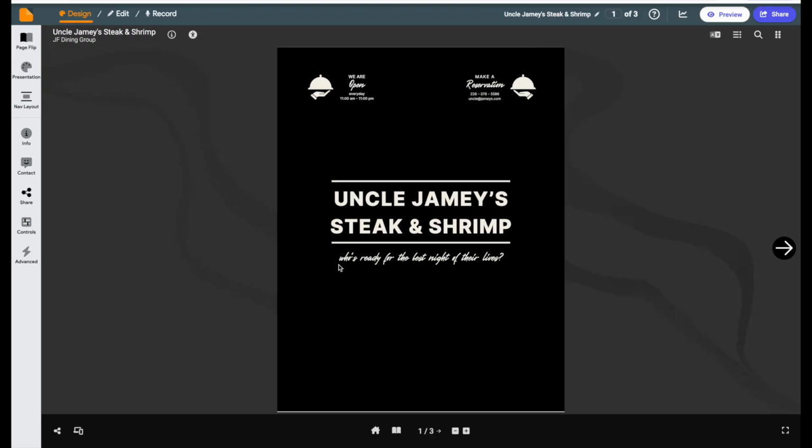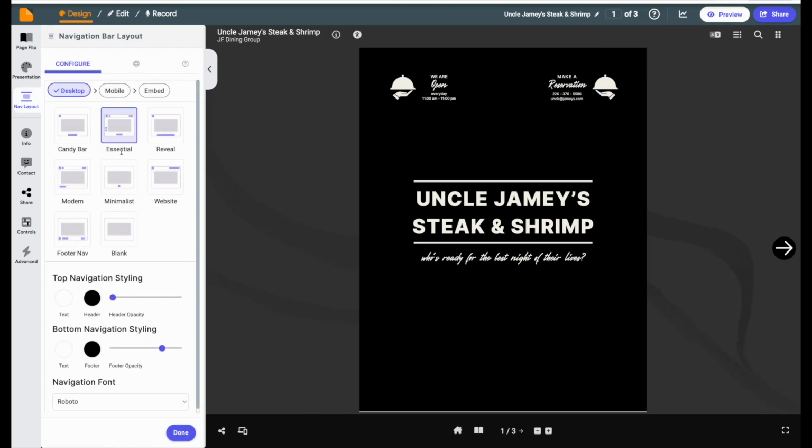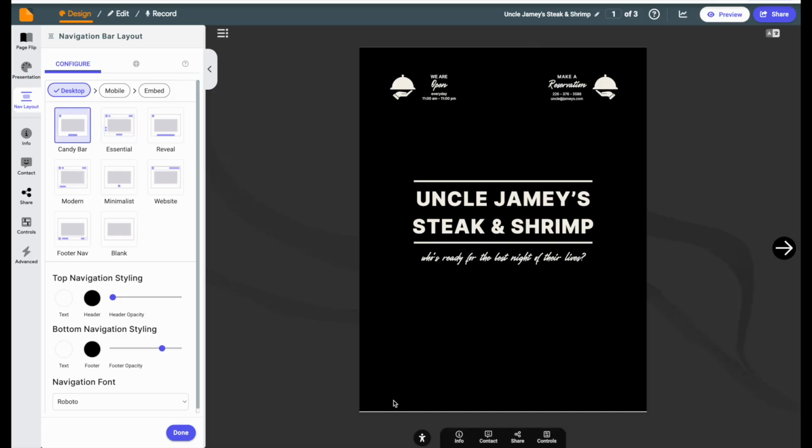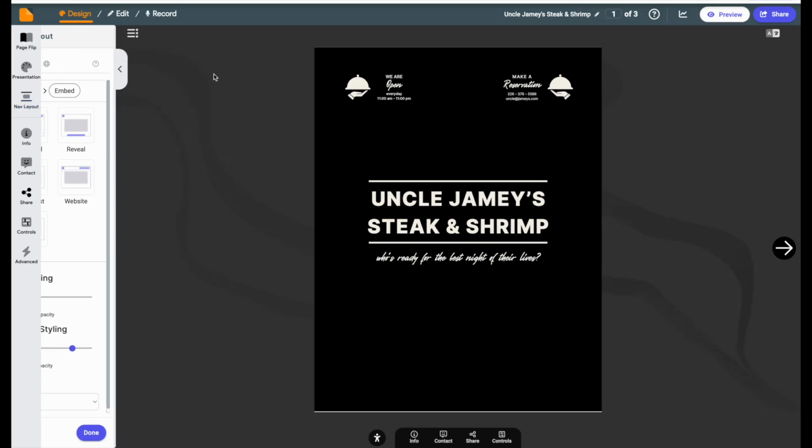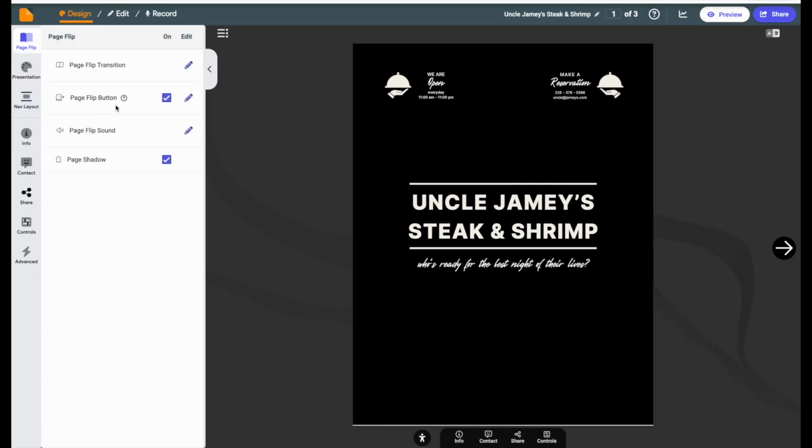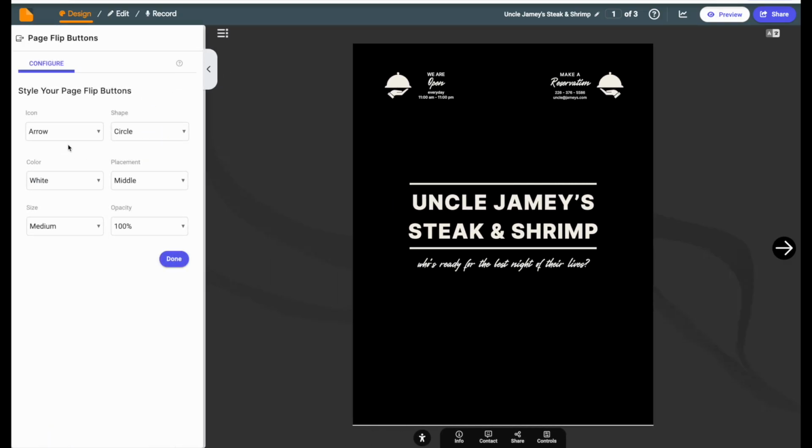Before you can save a theme, you'll need to set up the design elements you want included. This can include your navbar layout. So we can go ahead and choose the candy bar option there. Your page flip buttons, which you can customize right here.